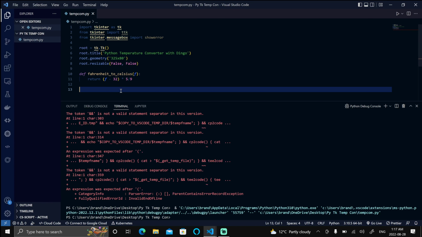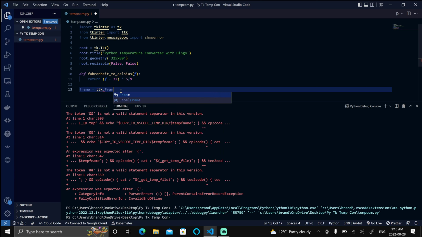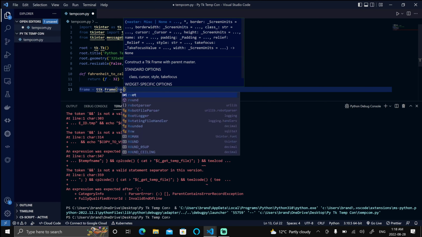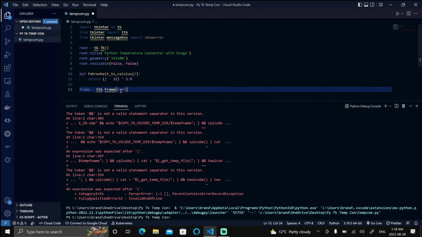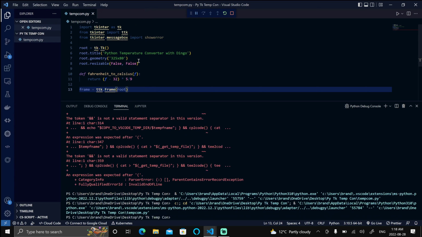So now we have to create the frame from the tkinter import. So frame equals ttk dot Frame, and we'll have that as a root. So maybe we needed that in order to have all this actually established. So let's try it now, without debugging. Okay, so nothing happened, but nothing happening is a good thing too. Okay, so let's keep going.